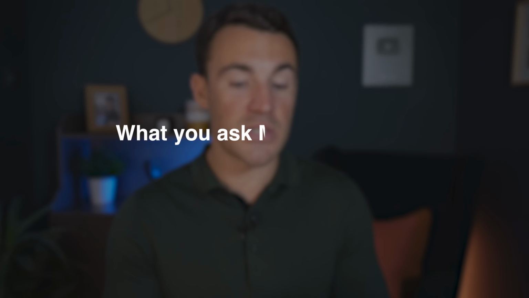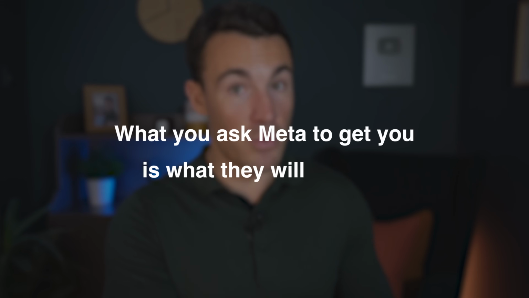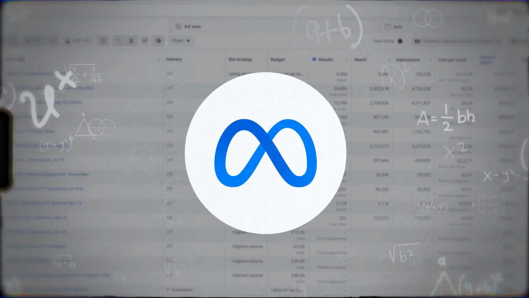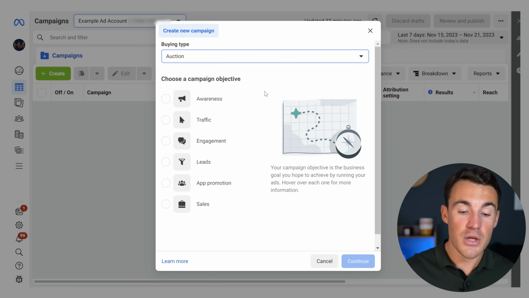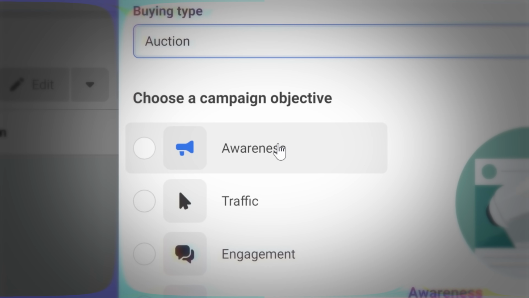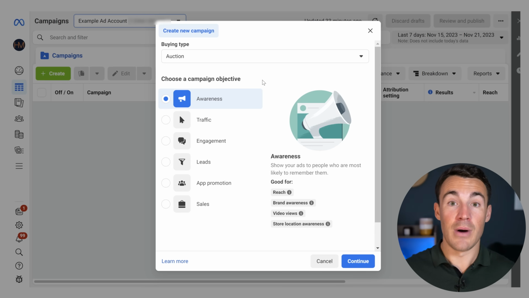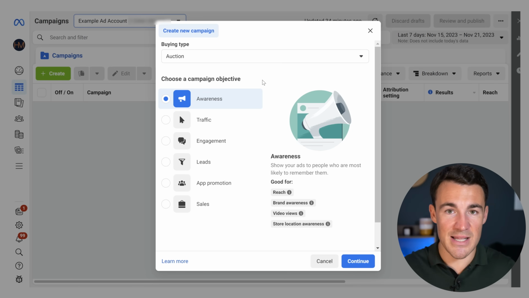And one thing that I really want to get across, if you're new to Facebook and Instagram advertising, is that what you ask Meta to get you is what they will get you. Their AI, their machine learning process is very, very smart. It's very good at working out who is likely to take the action that you've asked for. So if you go ahead and select awareness, Meta is going to put your ads in front of as many people as possible. We're going to try and get you as many eyeballs, typically used by bigger businesses that have big budgets that want massive brand exposure.